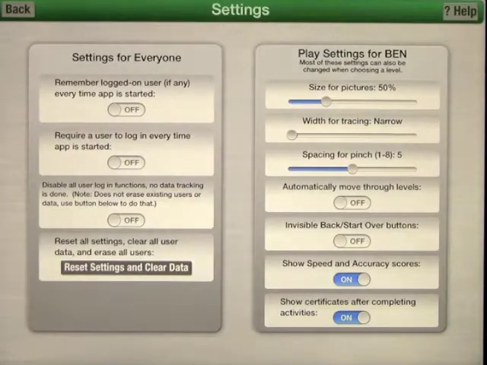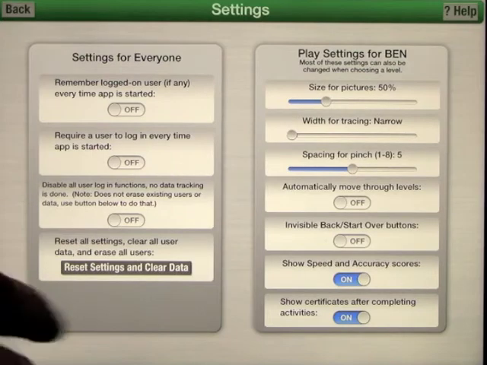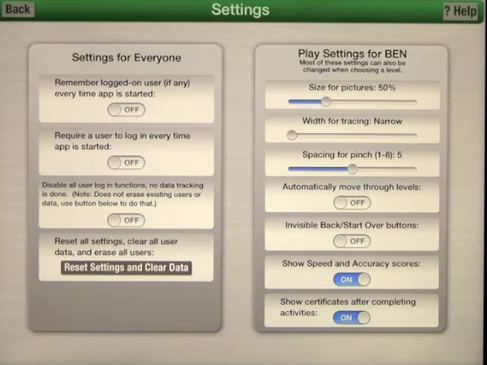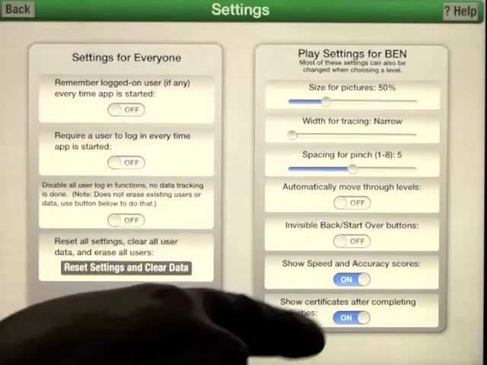Settings. We've got a bunch of different things. Settings for everyone. Remember logged in user every time app is started. Require a user to log in every time app is started. Or disable user login functions. You can change any of these on the left hand side. You can reset everything. And then you'll see what this all means as we go through the app.